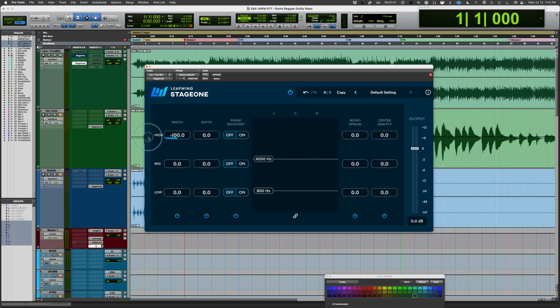The width control will either make it less or make it more, so you can narrow it. What the width control does is it only processes information that's not center. So if you have it panned outside of the center, phantom center, it will widen that information but leave the center information alone.